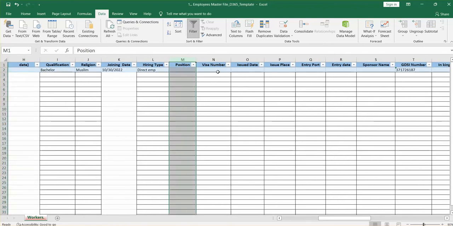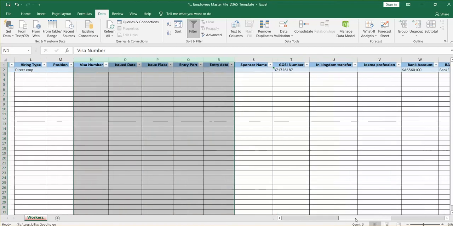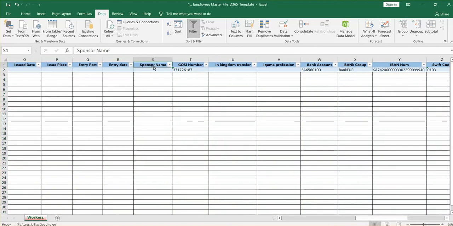Skip the position for now. The visa number: if the worker has a visa number, when is the issue date of the visa number, issue place, if he has an entry port, the entry date as well. These are legal information. Sponsor name, Kafala, is the name of the sponsor for this worker. GOSI name, GOSI number, which is the number of social insurance, General Organization of Social Insurance.